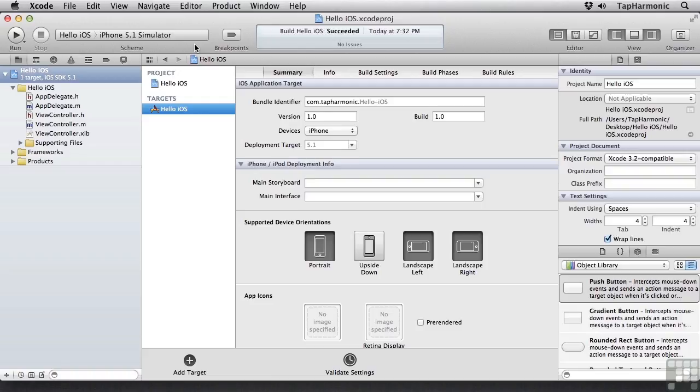So I have an iPhone plugged into my computer that has not yet been provisioned. Up at the top of the screen where it currently says iPhone 5.1 Simulator, I'll select that and instead switch to Bob's iPhone. So this is the name of the device I currently have plugged into my computer. I'll click the Run button, and we can see immediately we have a build failure.